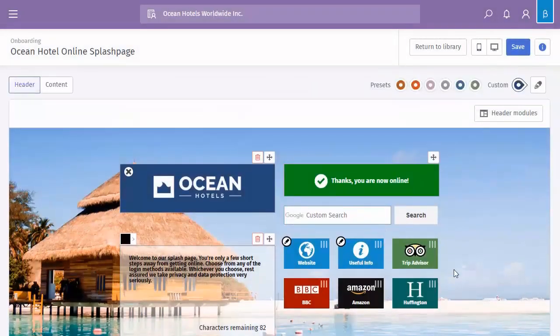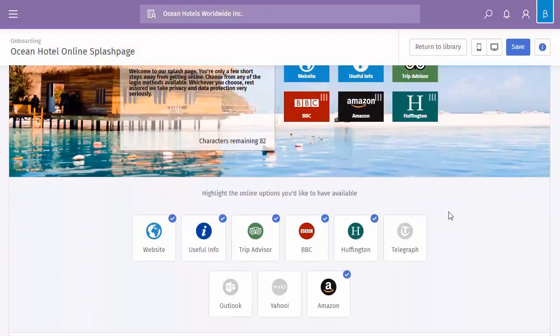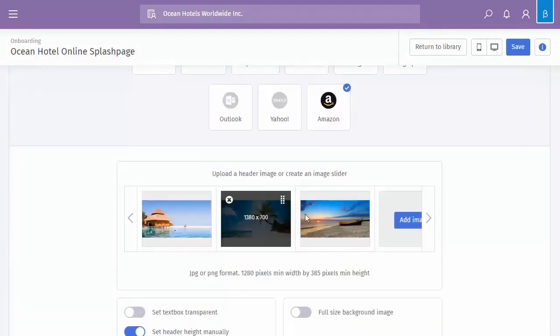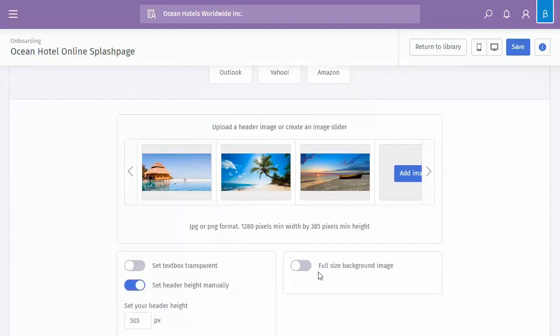So a few changes from the actual offline. We still get the logo in the text box, but we've now got this message saying thanks, you're now online. So it's identifying to the user they've got an internet connection, and we've also got a Google search box here which obviously they can type into, to search for what they need to. Scrolling down, everything is the same. The imagery is the same. They'll periodically change in the background depending on how long they're there for. You can make it full size and set the transparency and header height.